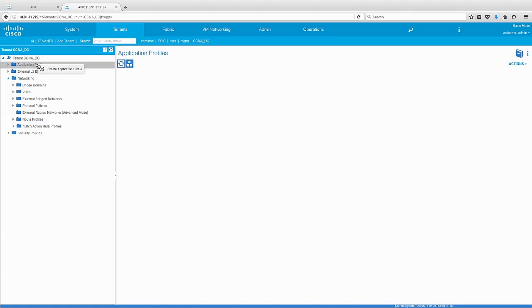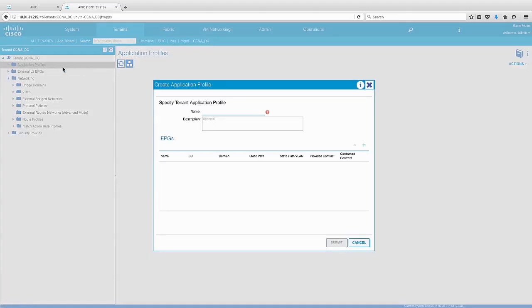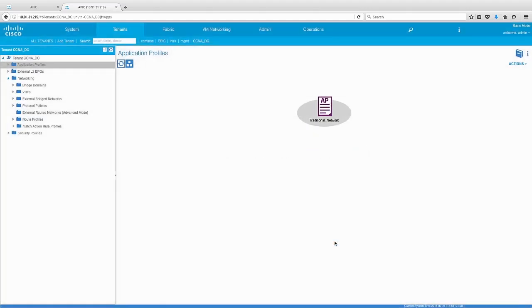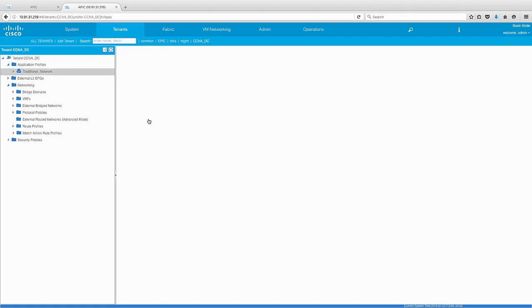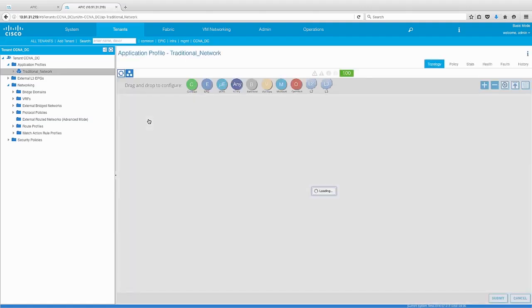So I'm going to right-click on my application profile. I'm going to create an application profile, and I'm going to call it Traditional Network. I'm then going to say Submit. Once I've created that application, I can expand the menu on the left and highlight that application, and I get to a drag and drop window again, where I can very easily start to create policy.